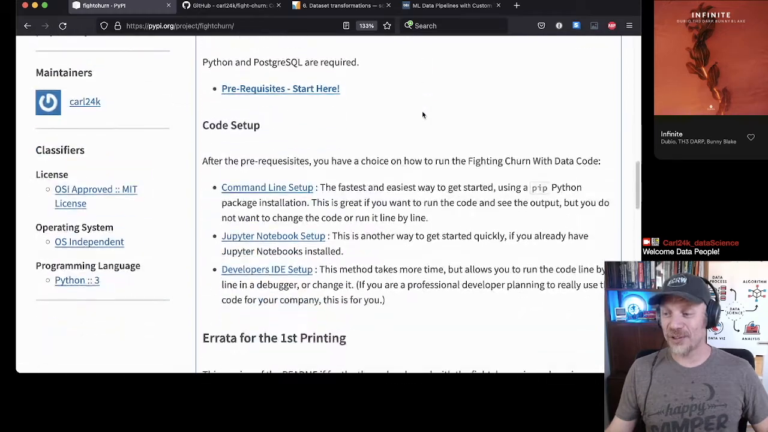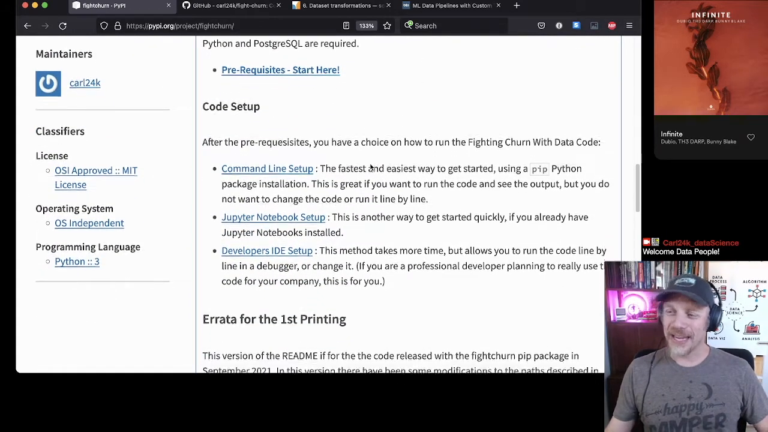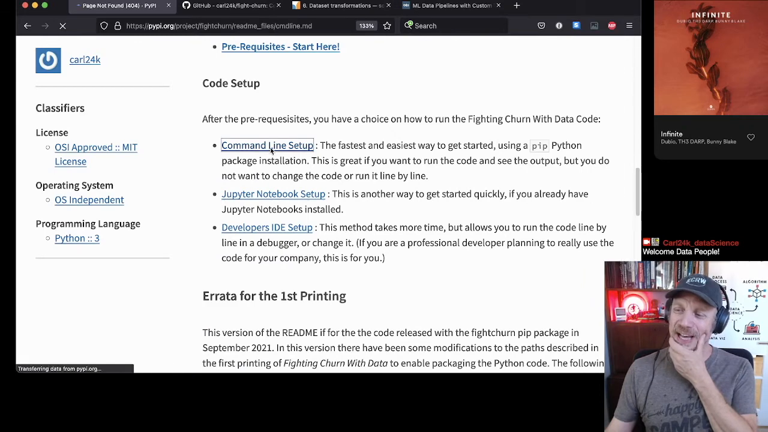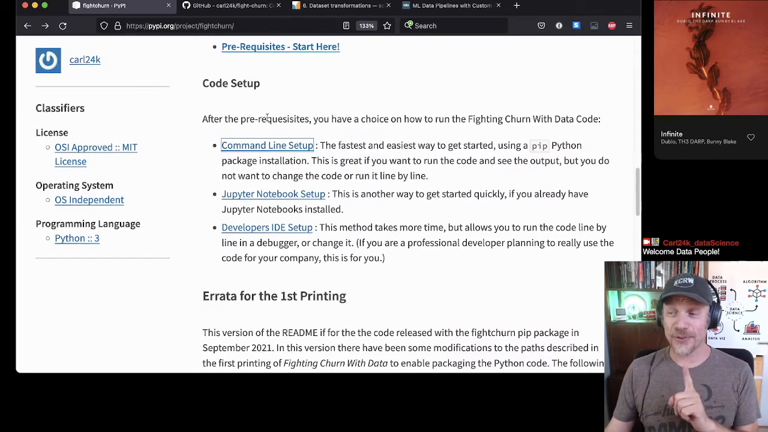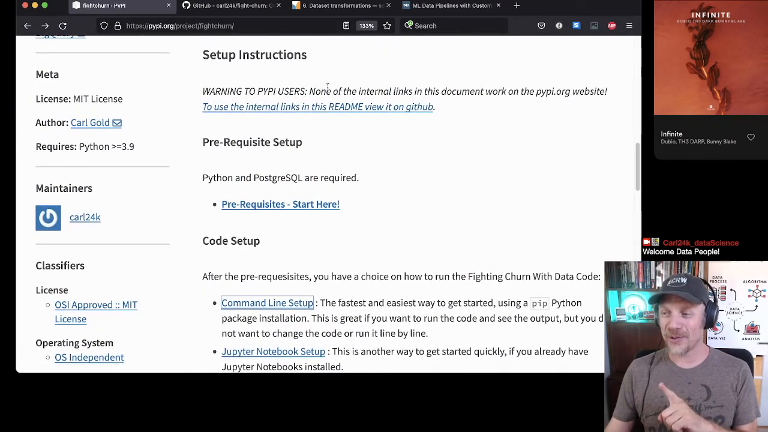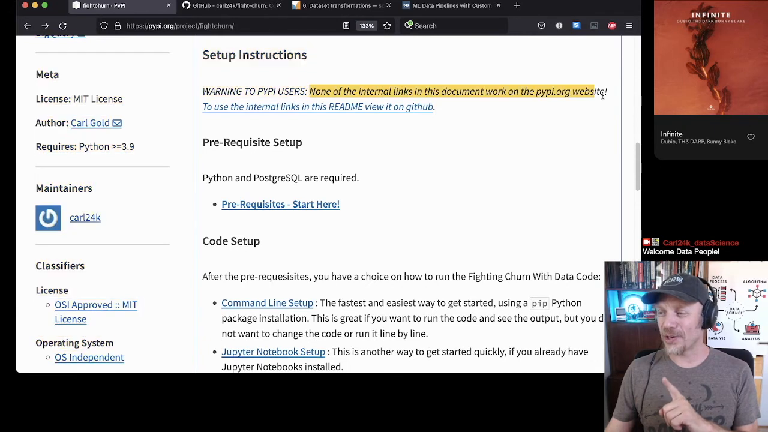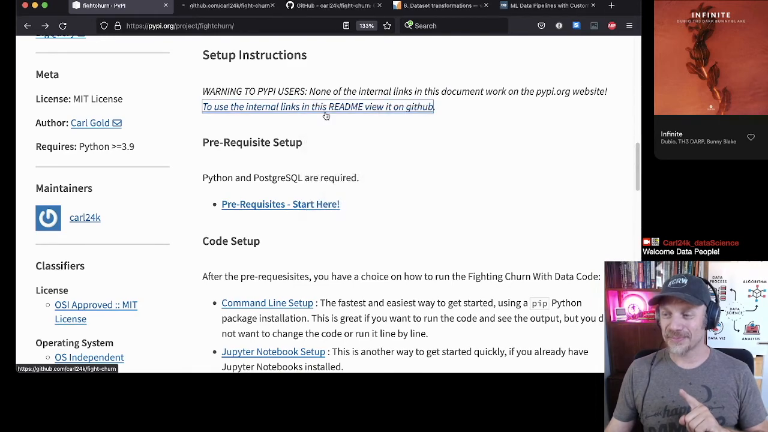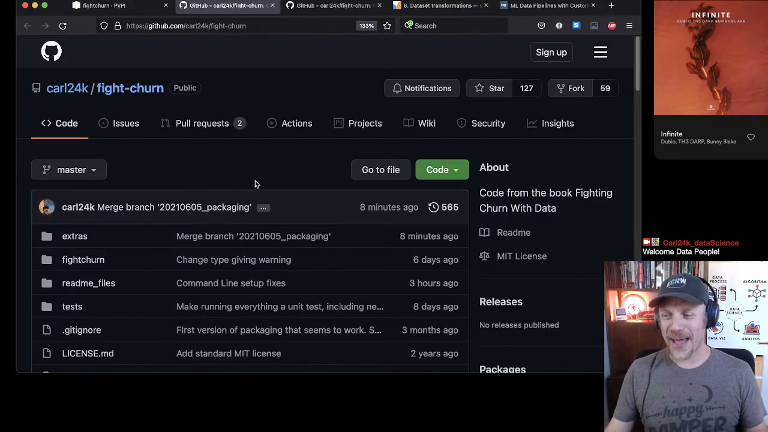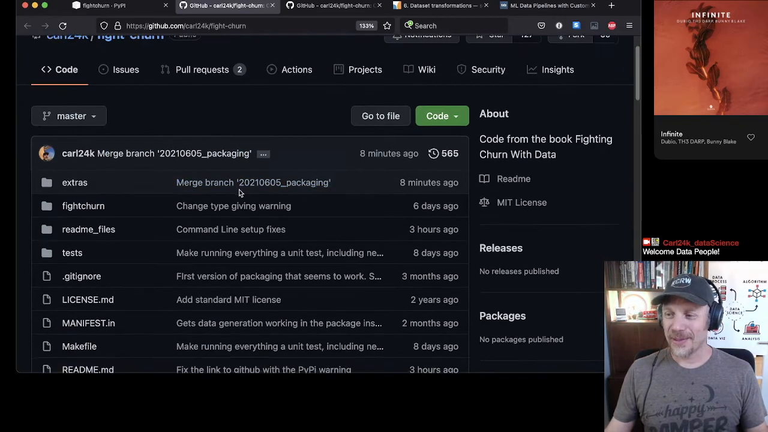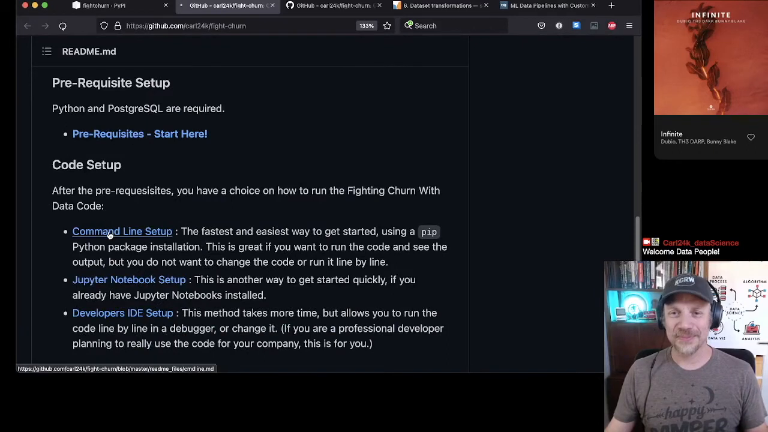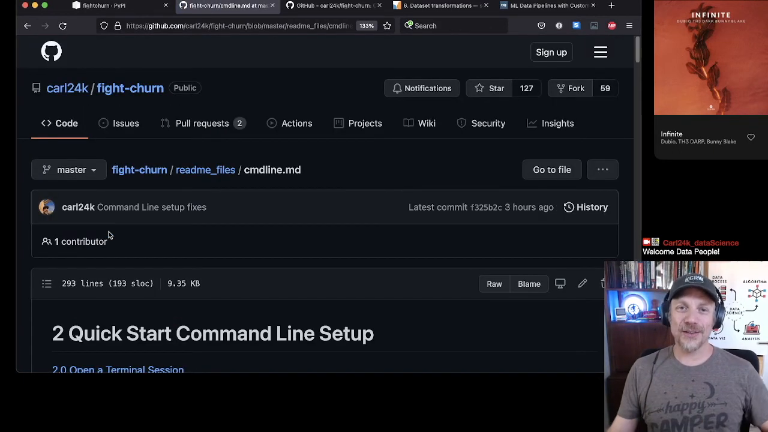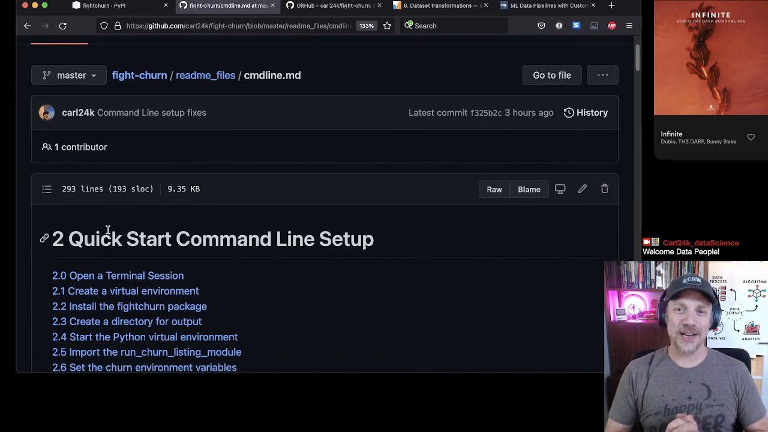So if I try to go to the documentation like I just showed you, and I say, let's check out the command line setup, I'm going to be like, WTF, this documentation sucks. But if you read closely, you'll see the warning to PyPI users: internal links don't work on the PyPI website. To use the internal links, open it on GitHub, which I will do here. And there you go, we're back to the main branch, and here the links will work. So that concludes my publishing and documentation walkthrough.